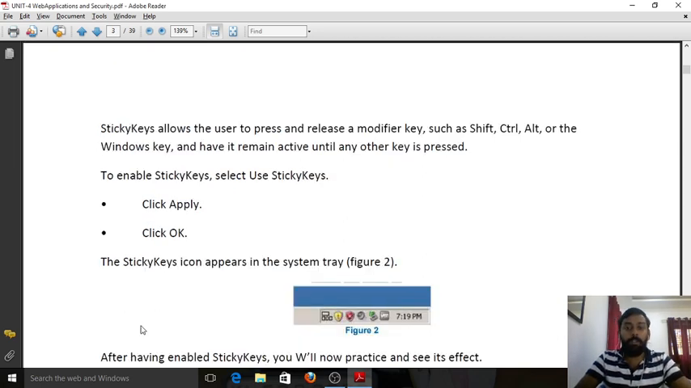It helps a user to press and release a modify key. Which are the modify keys? Shift, Control, Alt, and the Windows key, of course. These are the four modify keys, and it lets them remain active. That's what sticky means: remain active until any other key is pressed.